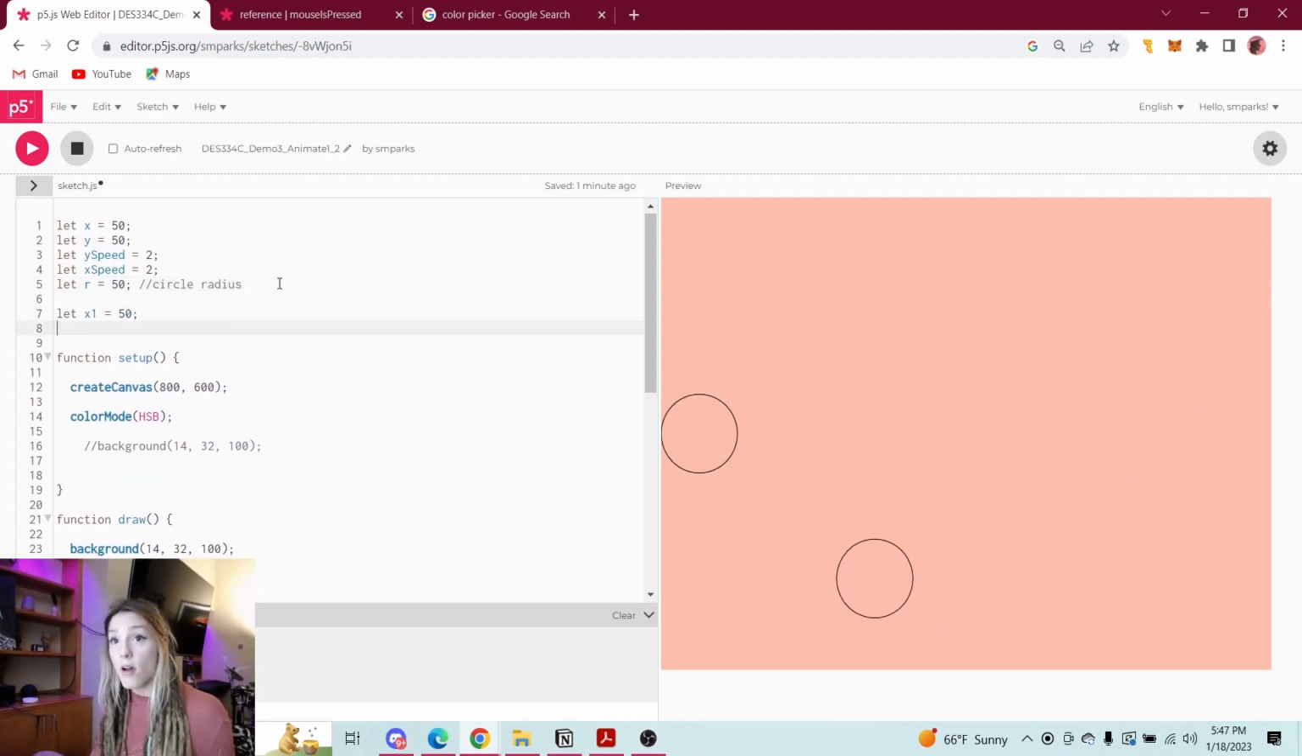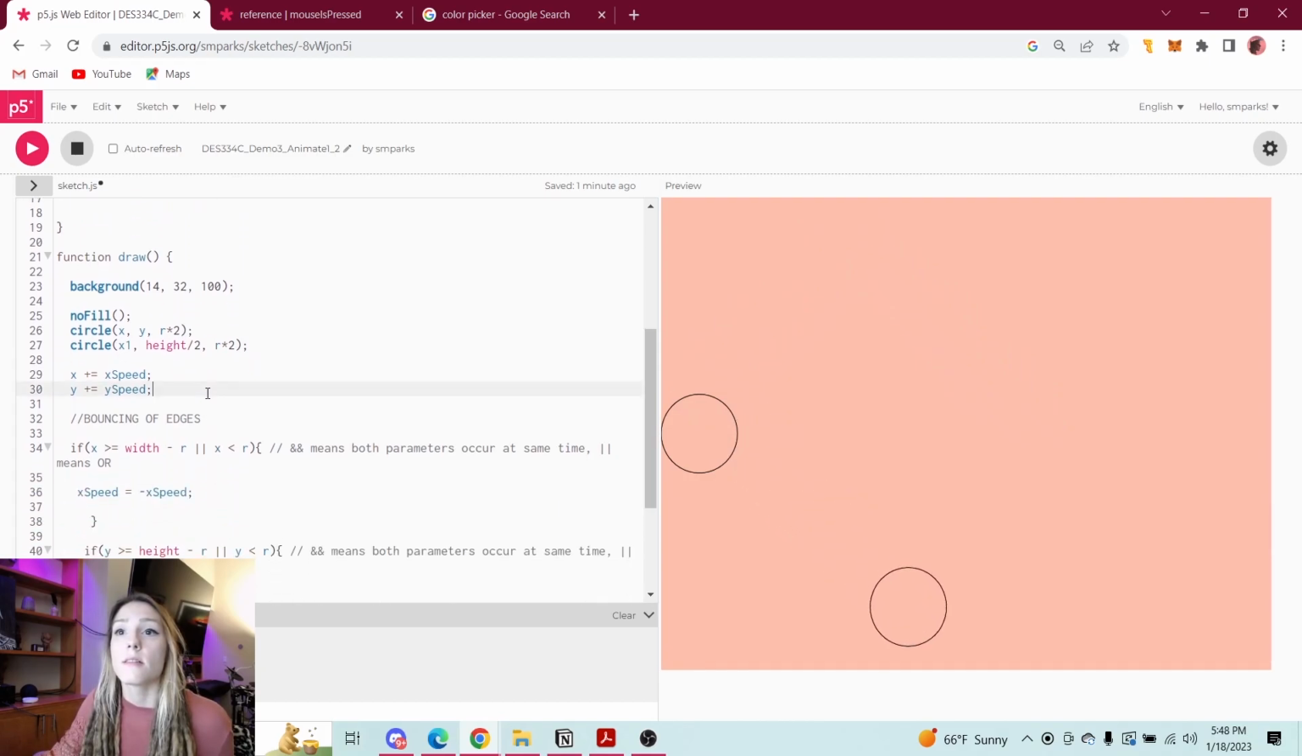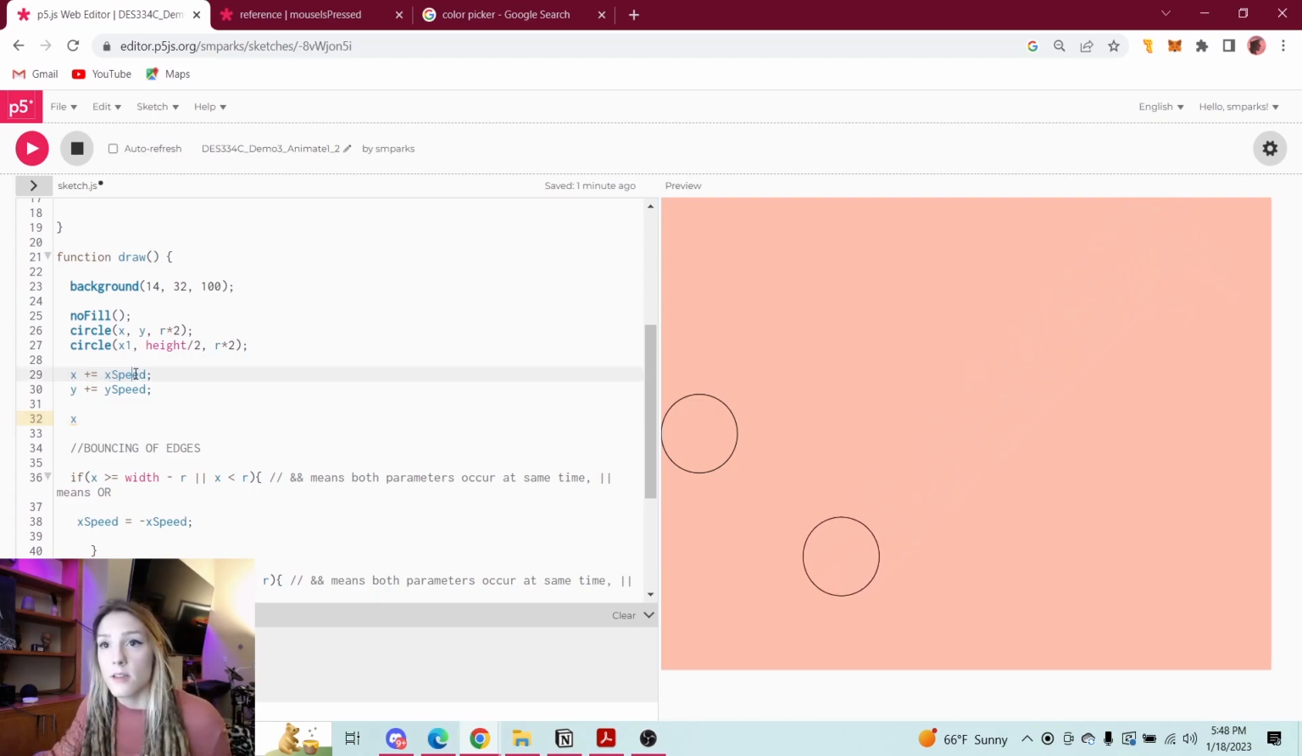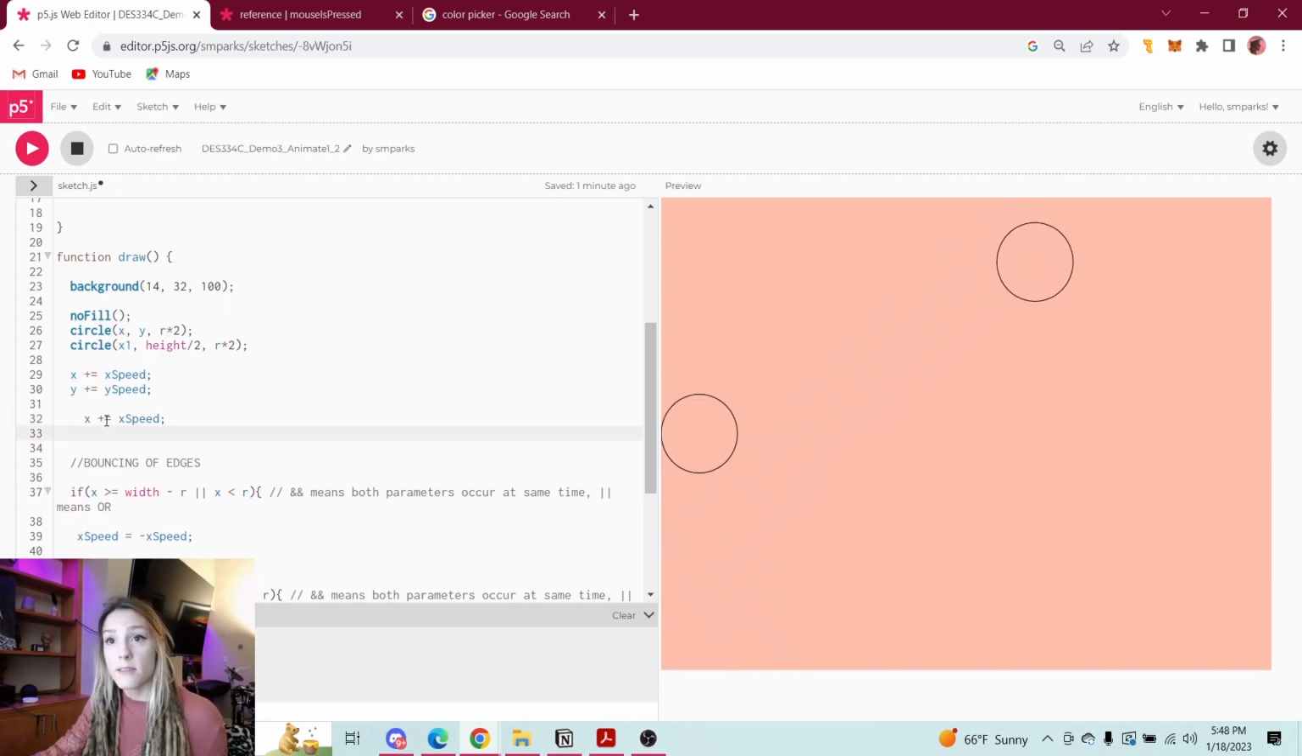So let x1 speed equal 2. And here I'll just copy, paste. X1 speed.